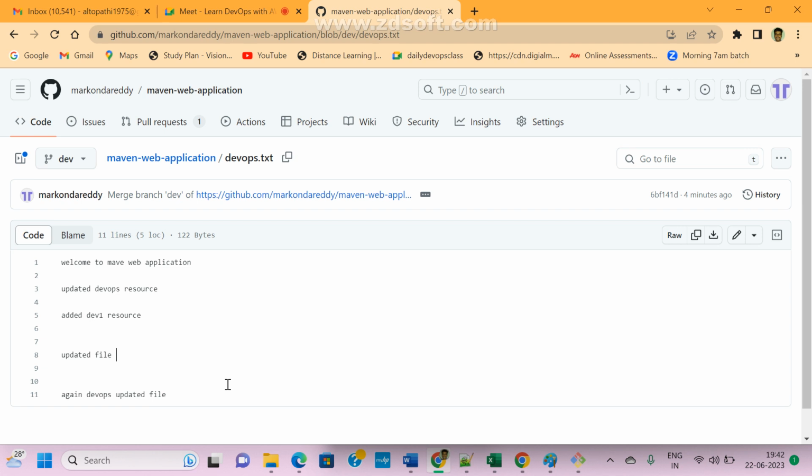Maybe I don't know, right? Someone has modified or not. So before modifying your files blindly, which command do we need to execute? The pull command.